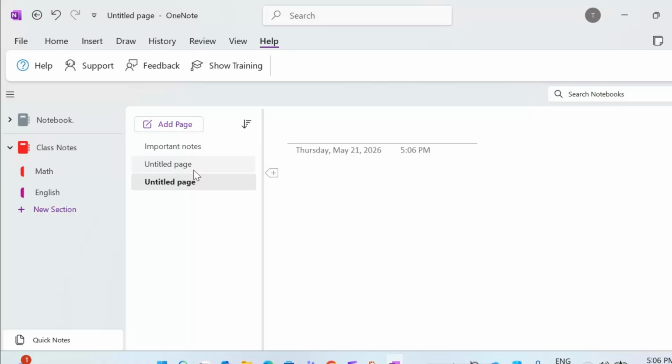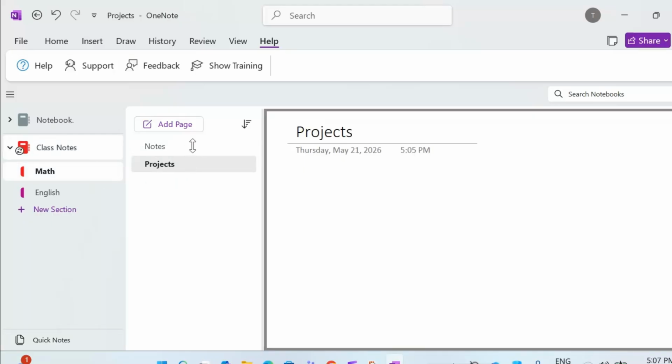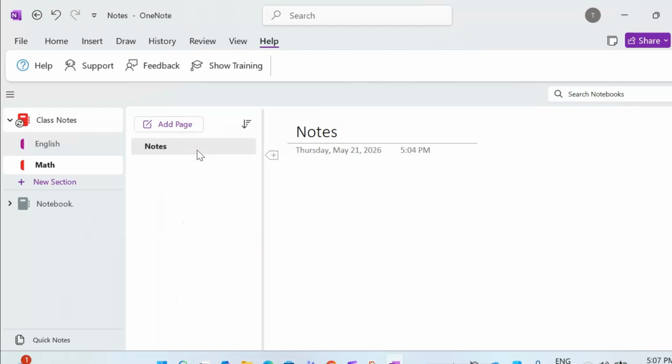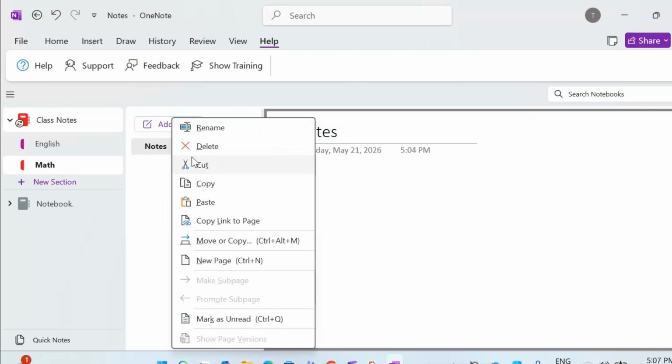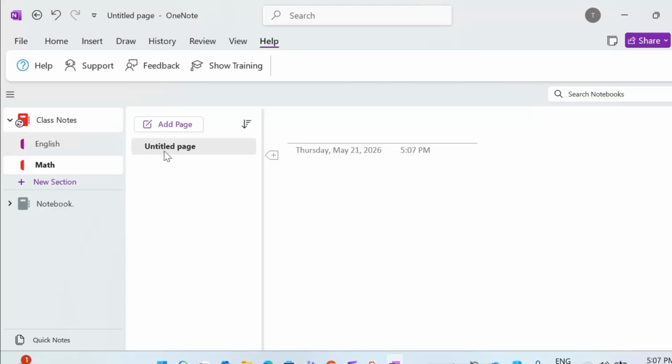We can also move pages and sections when needed. To move them, simply drag and drop the page or section to the place you want. We can also delete pages or sections by right-clicking on them and choosing Delete. This helps keep the notebook organized as more content is added. A simple and professional structure is usually the best approach. One notebook for the main topic, sections for categories, and pages for specific notes.